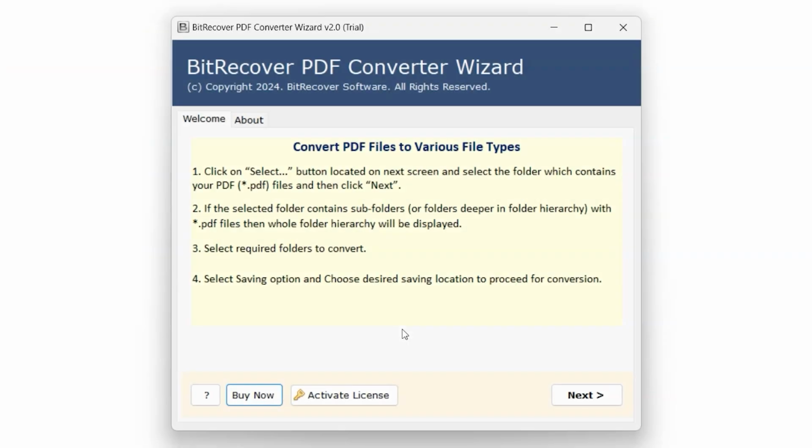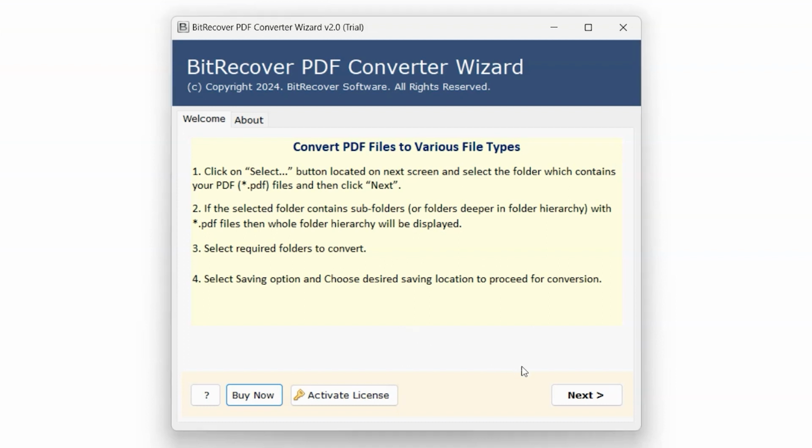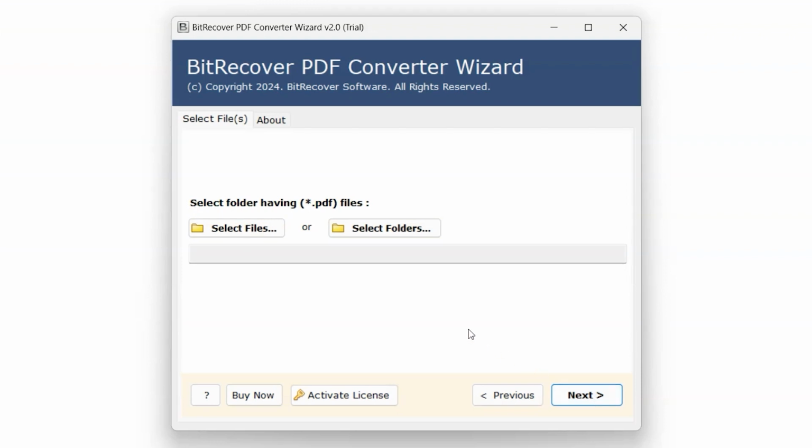After installation, simply launch it. This represents the interface of the BitRecover PDF Converter Wizard software. To begin, click on the Next button. This tool provides users with dual options. You can choose either one of the options available.